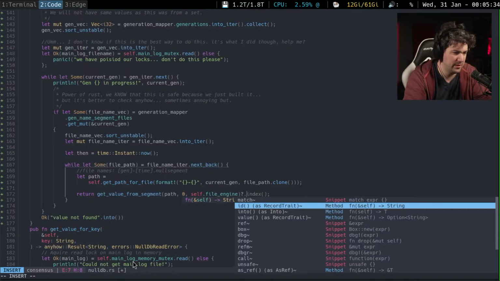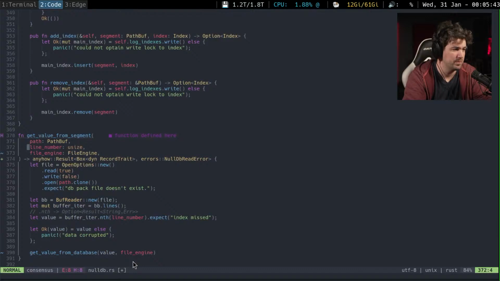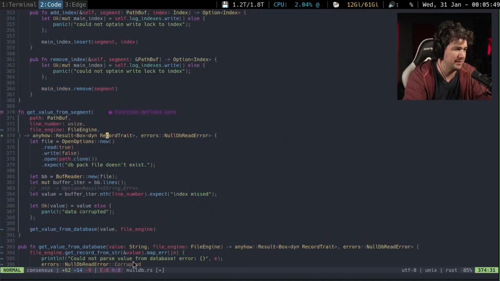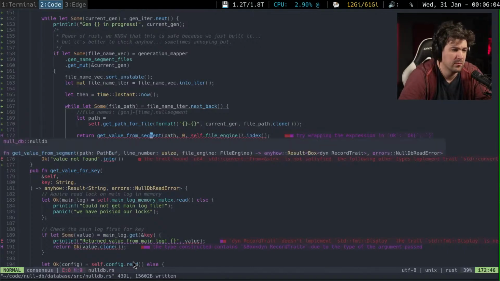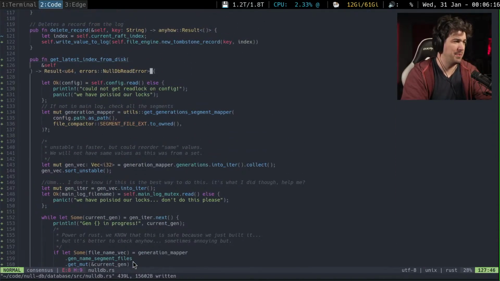Wait, do we not have a trait index? Do we not have a trait index? What? Tell me it's not so. There's a trait index. Why did it not let me call that? It returns a result, a box dynamic. Yeah. I got that up here. So we're unwrapping it with a U.